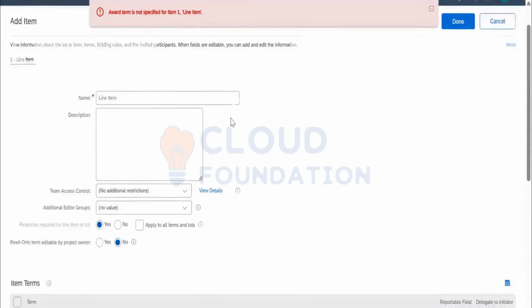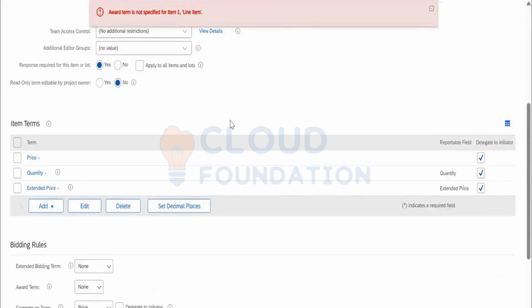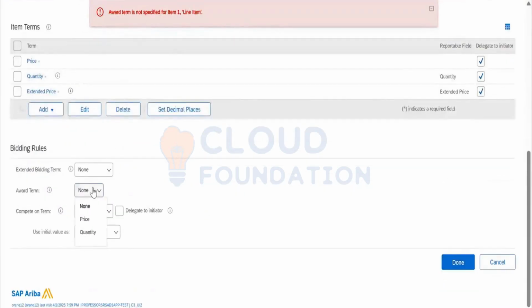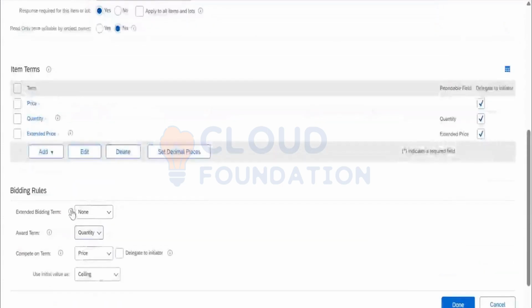Award item is not specified for. Alright.